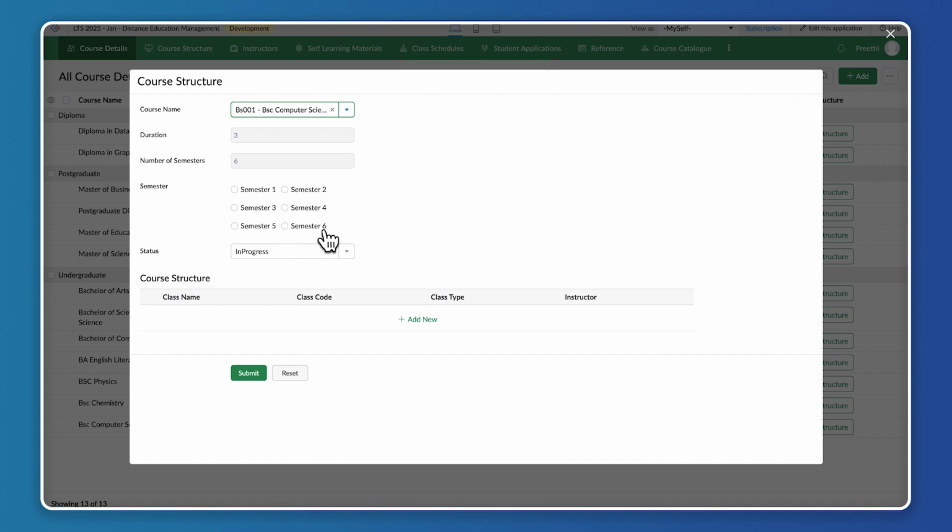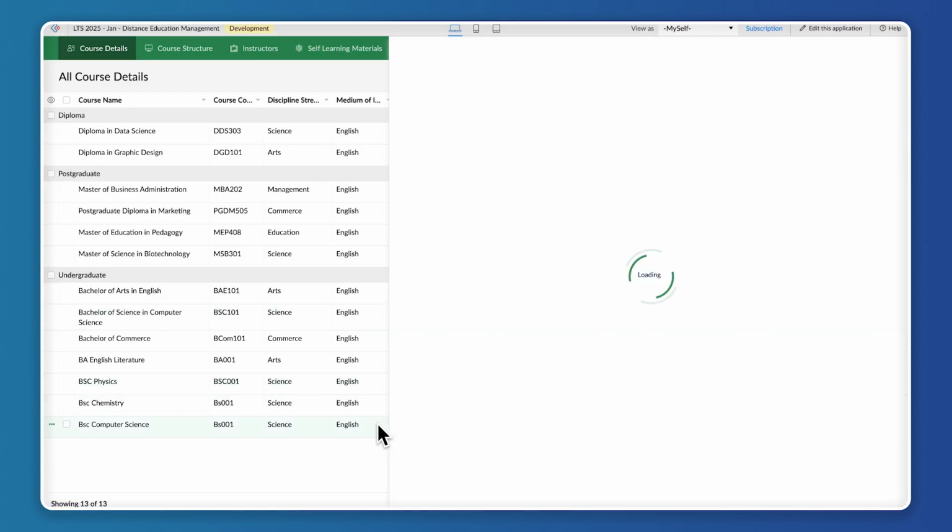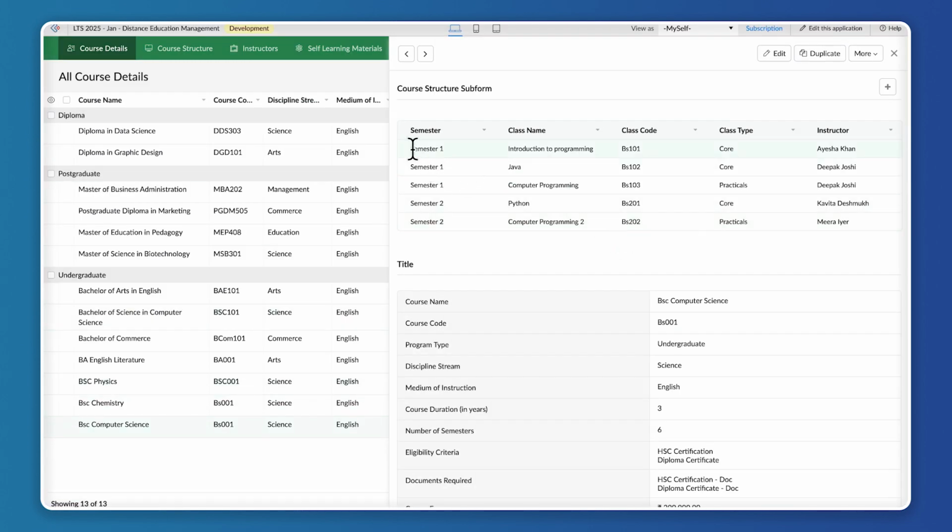Similarly, for all the semesters, what are the classes and the class type I'm going to provide can be added with the help of this course structure. So now if I click on the detail view, you can get to see for semester 1 and semester 2, I have added the course details.